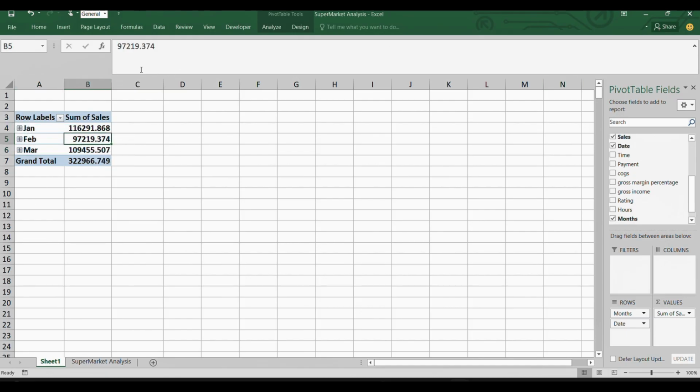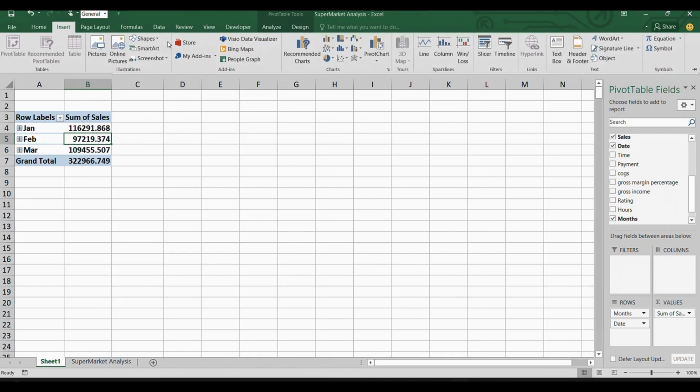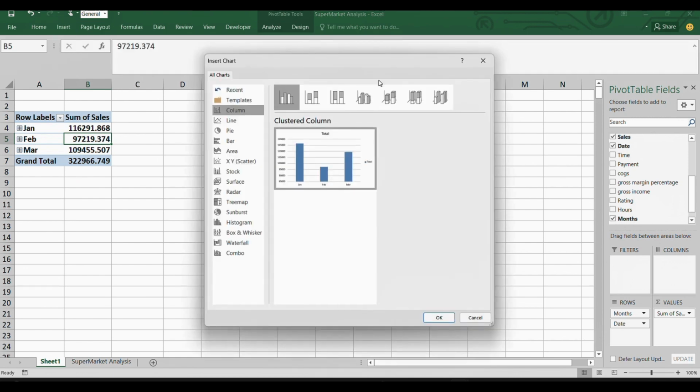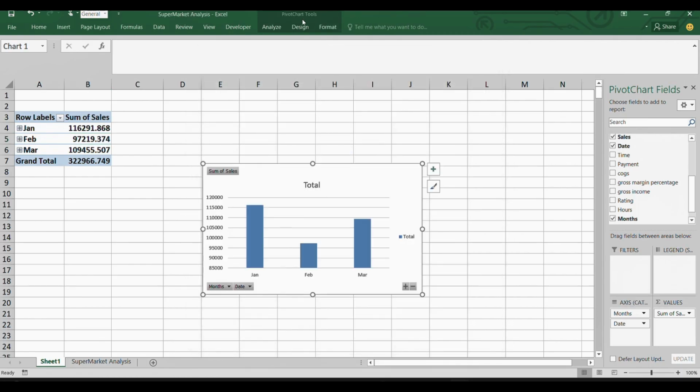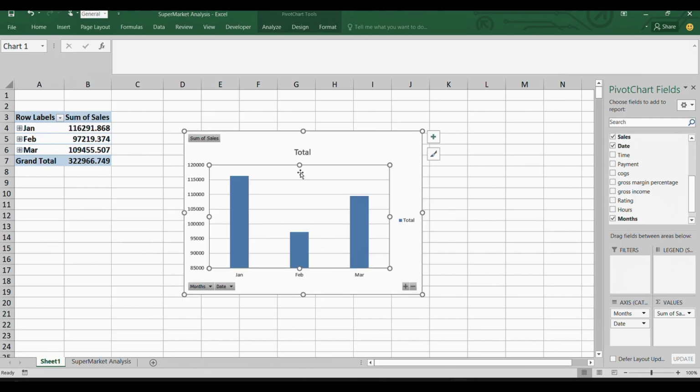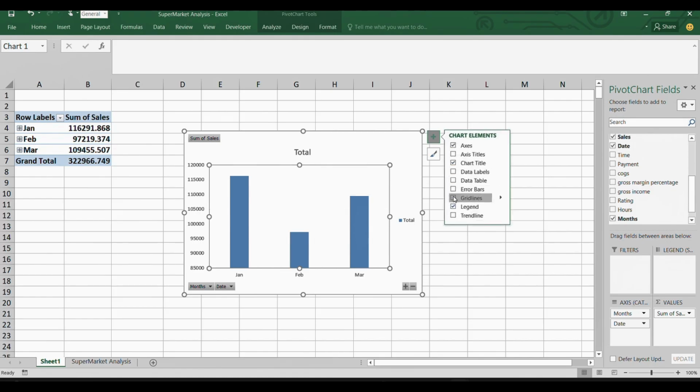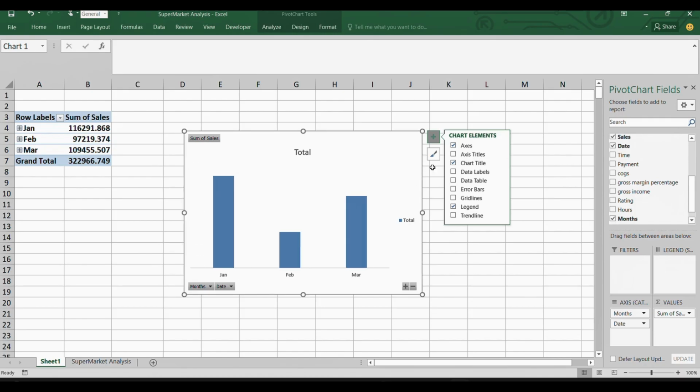Click here and go to insert. We're inserting a pivot chart. So insert pivot chart, and this is it. And this is the pivot chart. I like to remove the grid lines and this number so we can see what we're looking at.